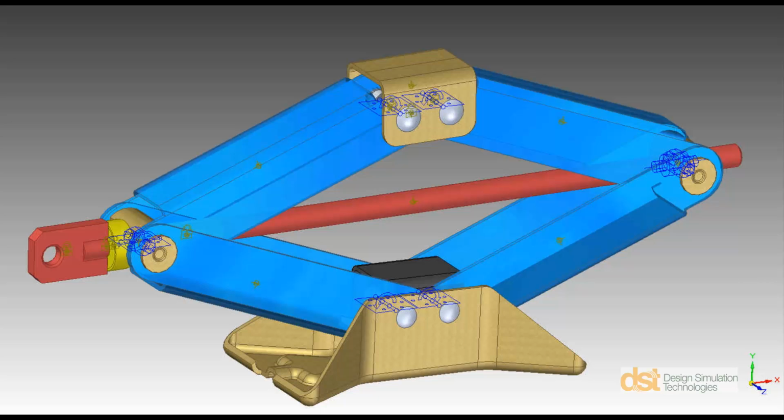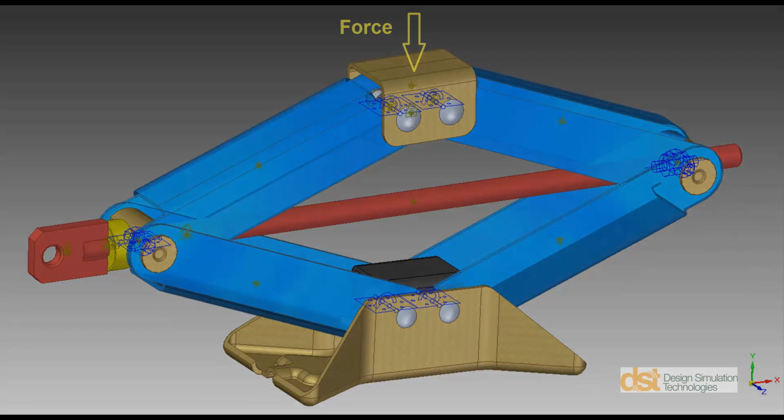The first, a screw joint. Second, a contact or collision between the ratcheting gear teeth. Third, a motion on the screw. And fourth, a force acting on the top.